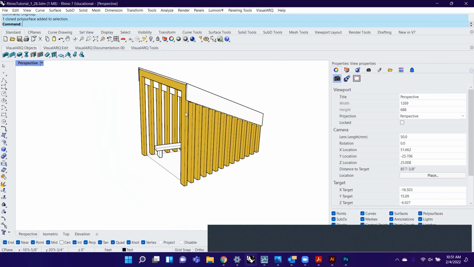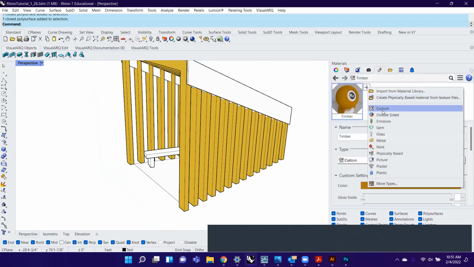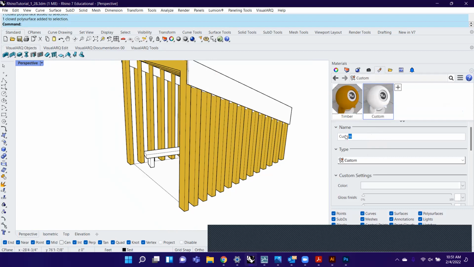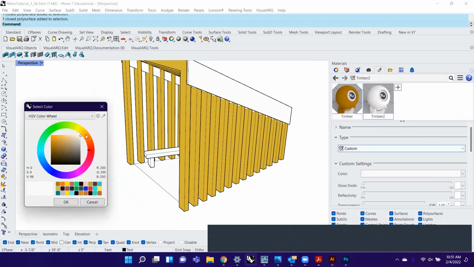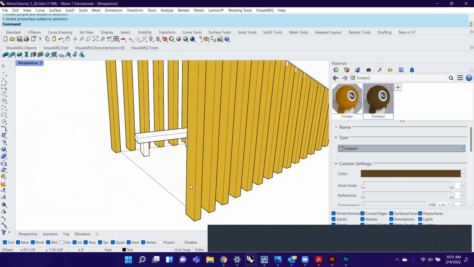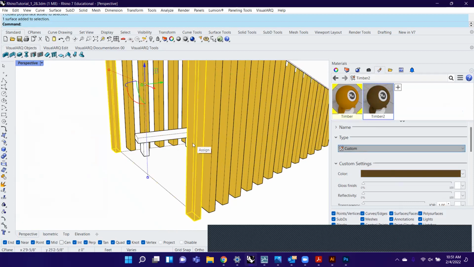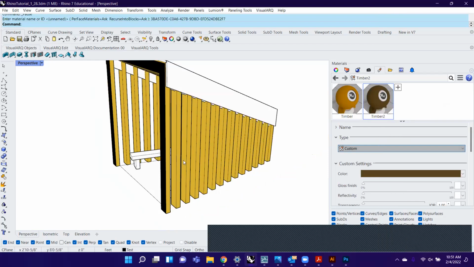let's say for this object here, we created a new custom material, and let's just call this timber 2. And we add a color to it. It's a different kind of brown. And with this new color, let's say we only wanted this face to have that. Select with sub-objects on, you can select that face. You do assign to objects. So now you just have one face of it that would have that material.